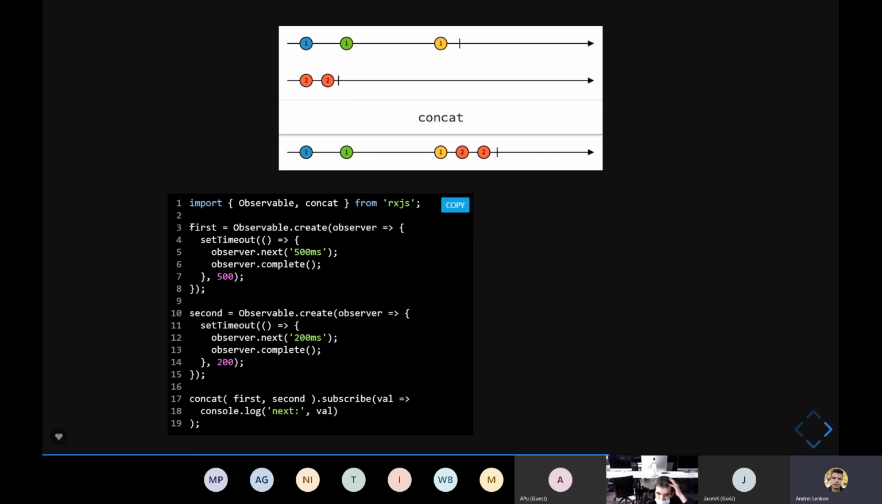Here it is. We've created an observable with use of the create operator. First observable, and then we create second observable with use of the create operator. We concat them, first and second, and subscribe, and we will get 15 and 30. The main thing here is that concat subscribes to observables in order, as the previous completes.